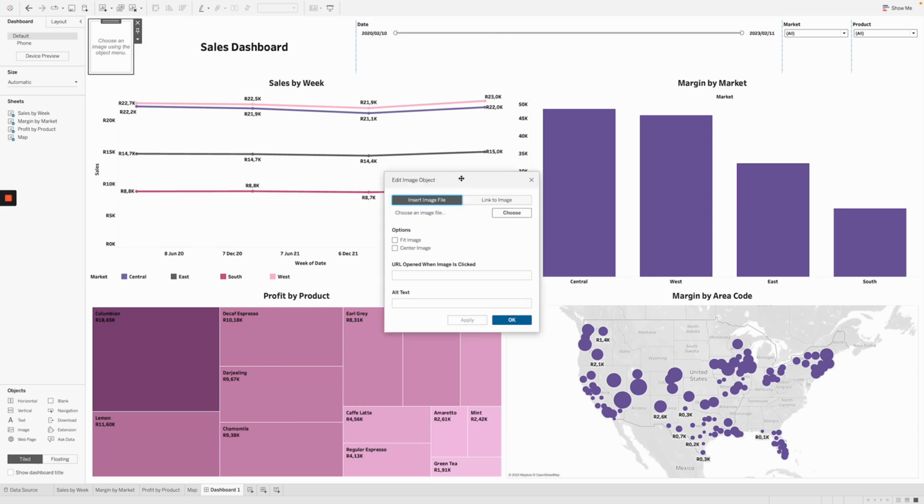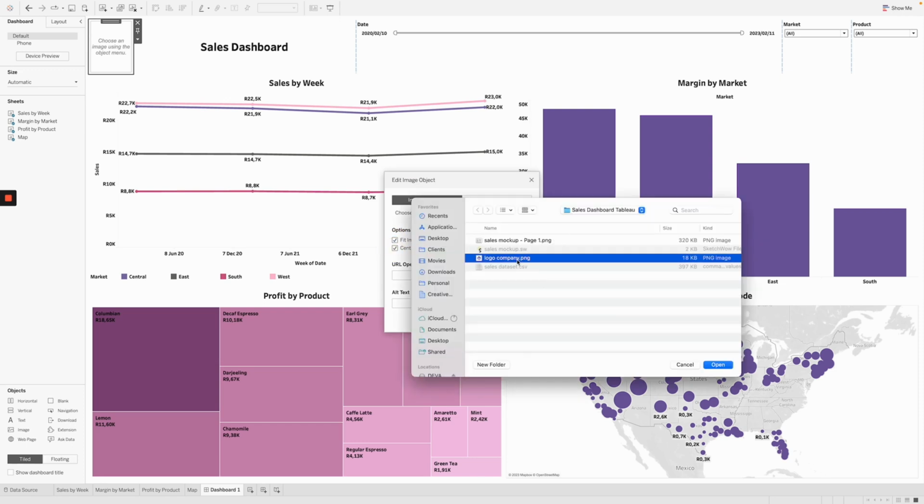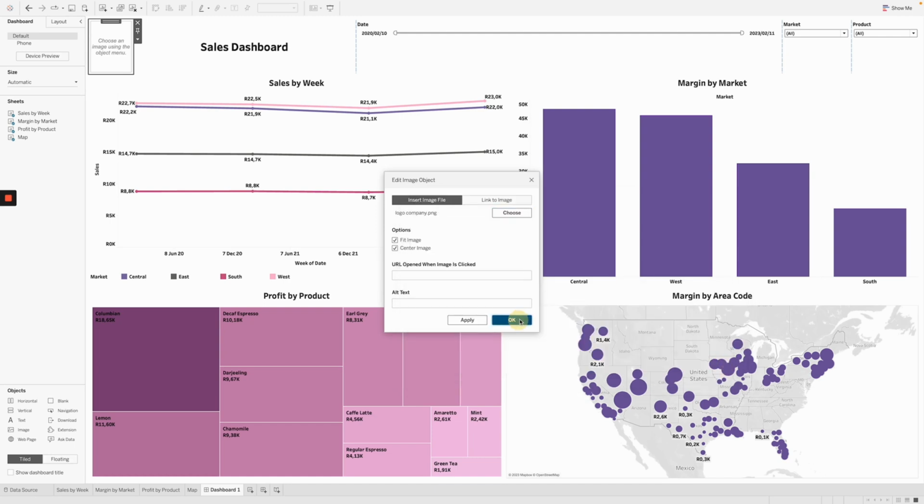Okay, this should immediately open. So we're going to say fit and center. And let's just choose our image. Okay, this is my image here. And click open and click OK.